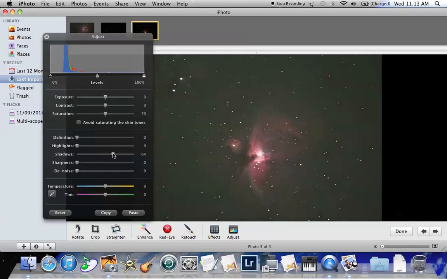Now I see the background getting brighter, but no betterment of the nebulosity. So I'll just leave it about there. Such a bright core, I don't really want to touch highlights. So saturation, I can raise that. That'll do.